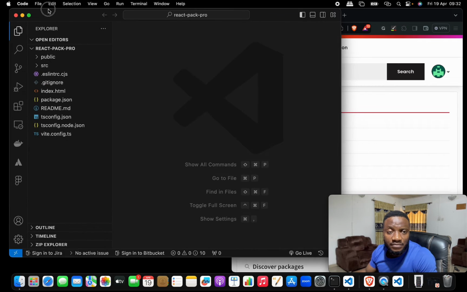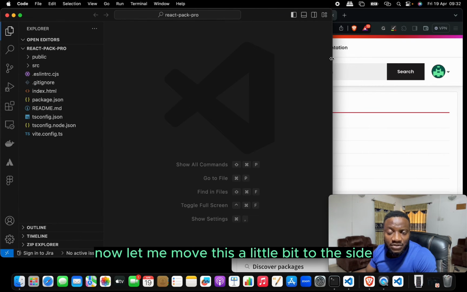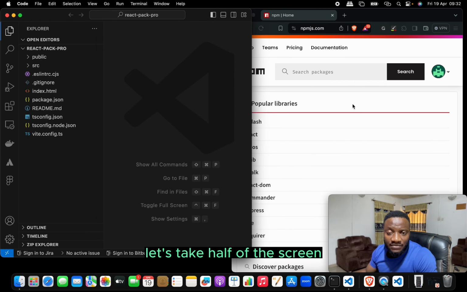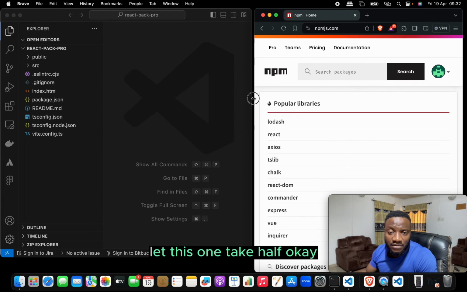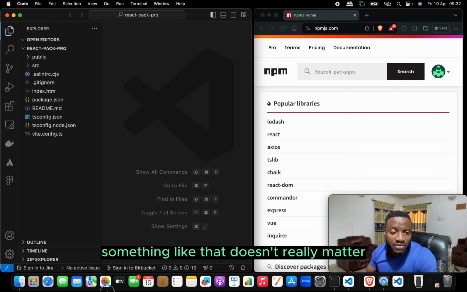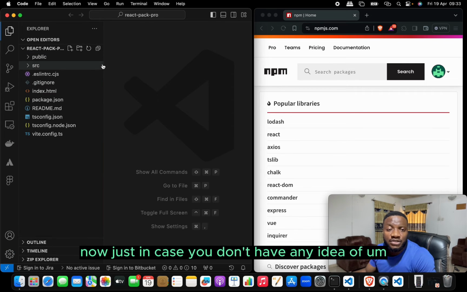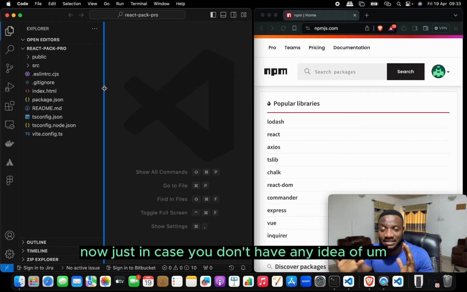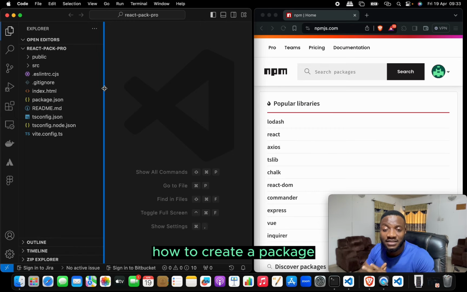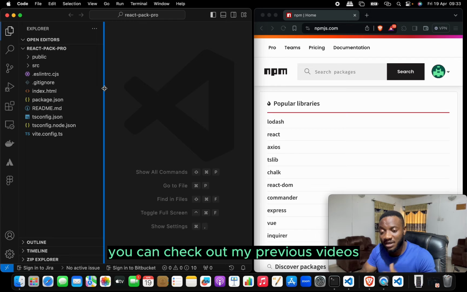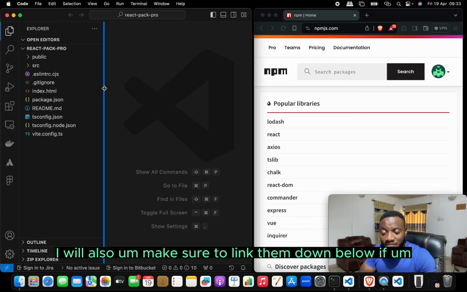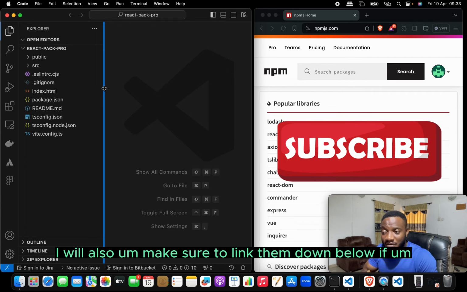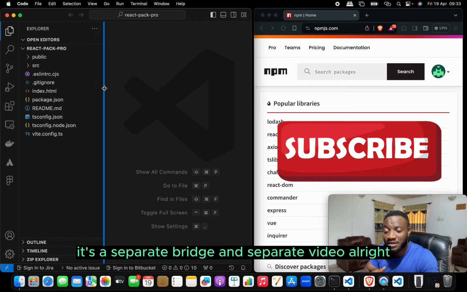All right. Now let me move this a little bit to the side. Let it take half of the screen, and let this one take half. Okay, something like that. Doesn't really matter. Now, just in case you don't have any idea of how to create a package, this should not be so difficult for you to follow. But if you feel this is a bit too fast, you can check out my previous videos. I will also make sure to link them down below if it's a separate video.